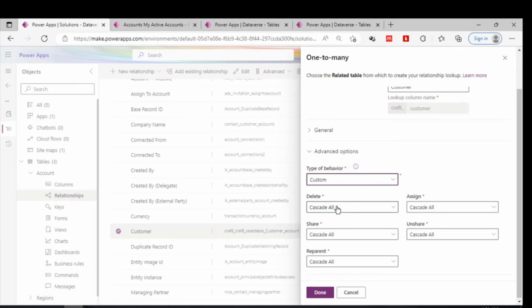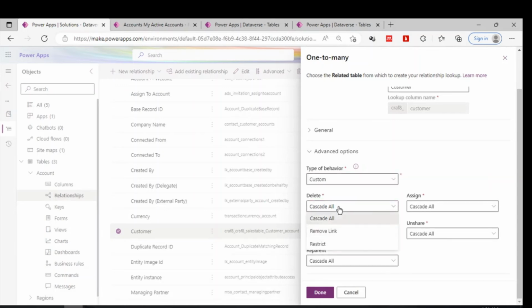So with the delete, it means that whenever we delete on the parent, we can take this option: cascade all, remove link, and then restrict. With the cascade all, it means that whatever happens to the parent table should happen to the related table. The same with the remove link and restrict, the same as what I explained earlier under the referential.